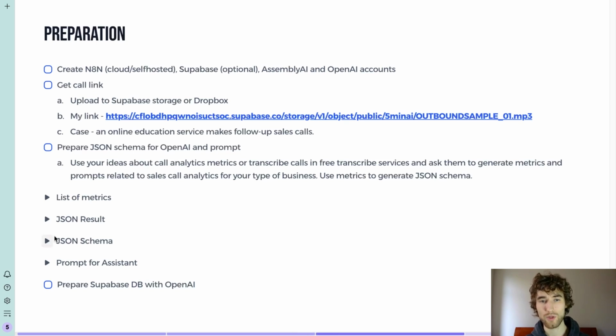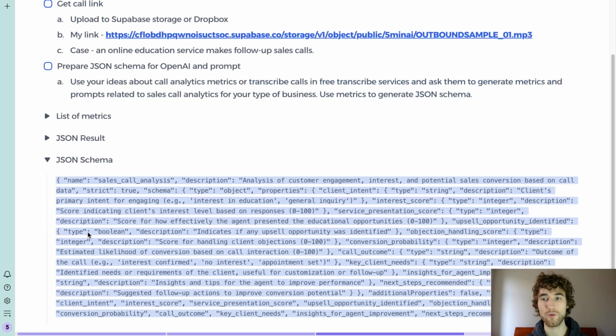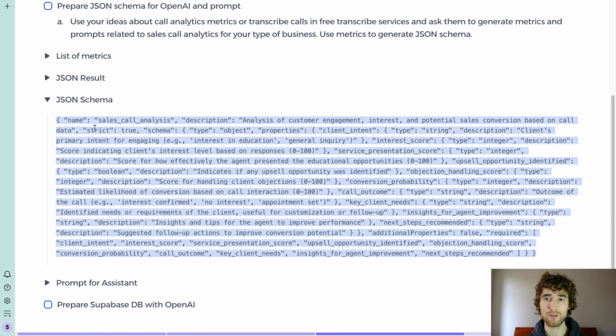So we need to make this list of metrics. We need to get these metrics as JSON, and to get it, we need to specify a JSON schema for the OpenAI assistant. This is how it looks. You can again use ChatGPT to generate it, or even the internal OpenAI generator. They provided it a couple weeks ago. So you can just send a list of metrics and ask it to make appropriate types. For example, interest score is an integer, it's not text. And we also have some descriptions for OpenAI to make it clear what each metric is about. At the end, you need to have this JSON schema. We're going to use it further in the automation.